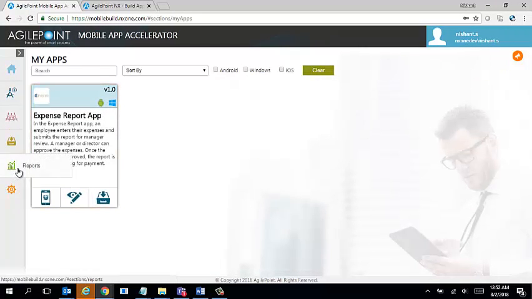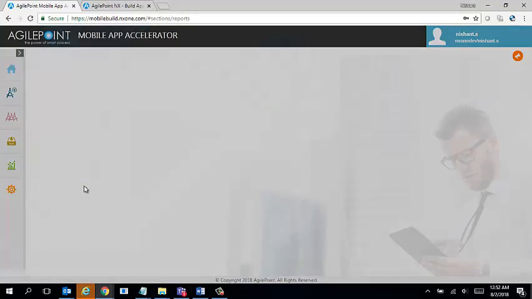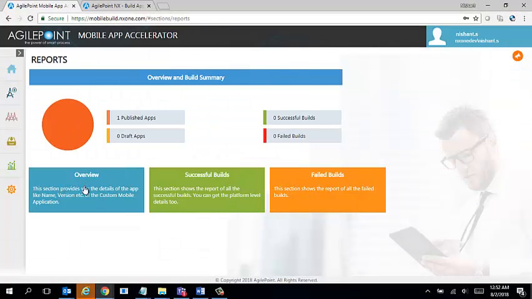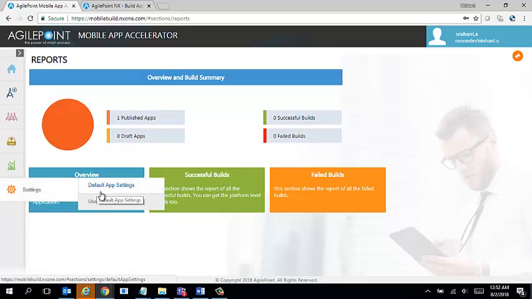There you go. Next, I can even do some reporting against it. So I can see I have one published app right now. I can see successful build reports, failed build reports, overview. Similarly, if I go over here, I can always change the default app settings. And also I have the ability to change the user settings.